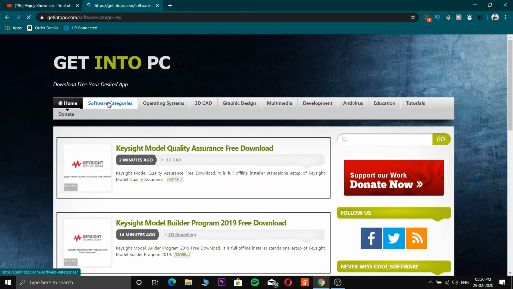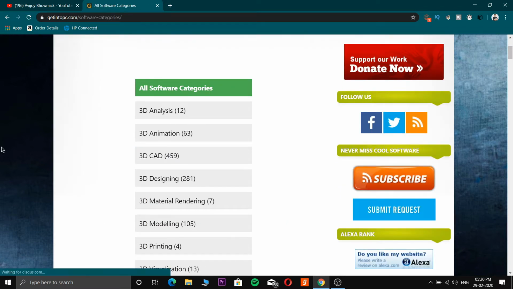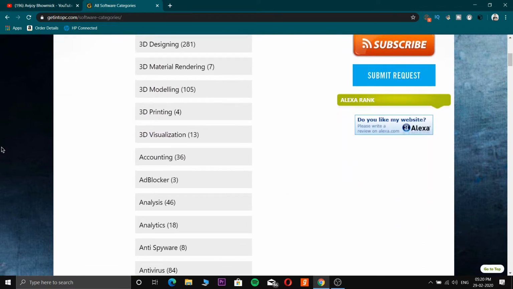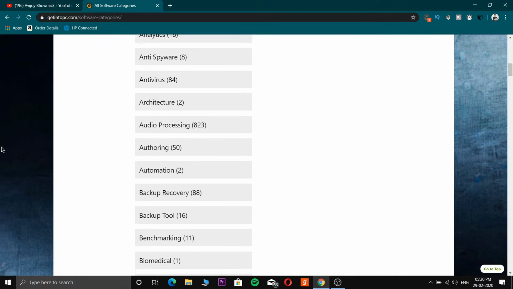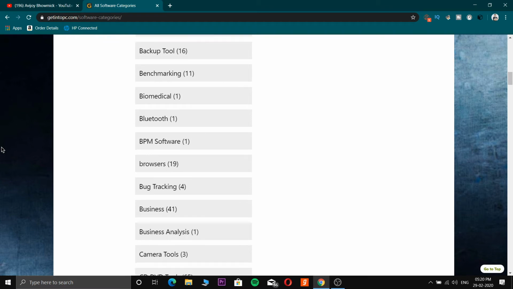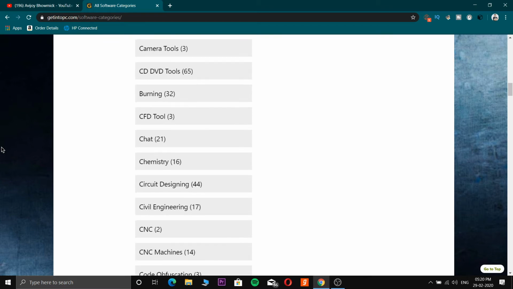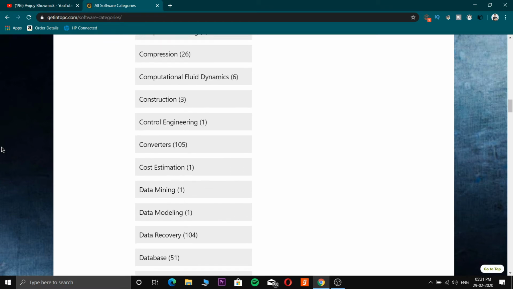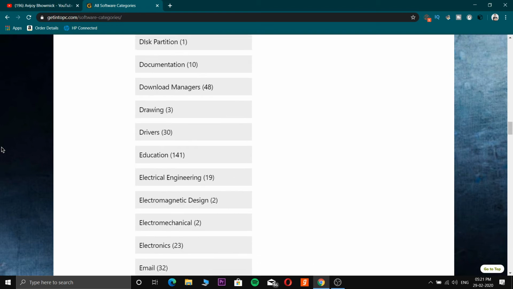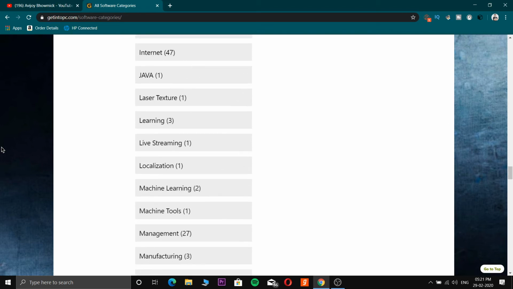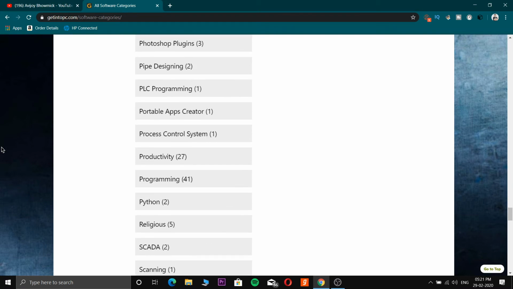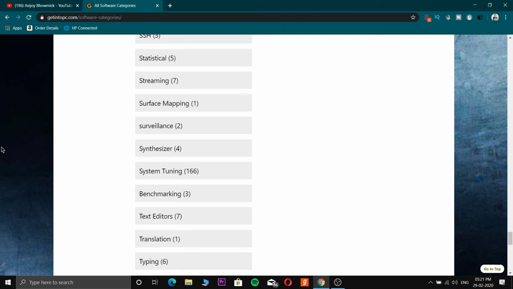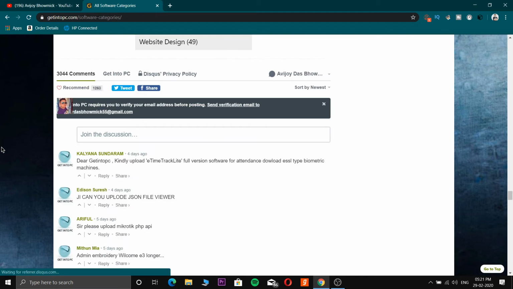You can see the software categories: 3D analysis, 3D animation, CAD, designing, modeling, printing, accounting, ad blocker, analysis, anti backup recovery, biomedical, Bluetooth, burning, circuit design, databases, desktop, drivers, fonts, HTML5, maps, operating systems, photo editing, simulation, surveillance, video converter, etc.